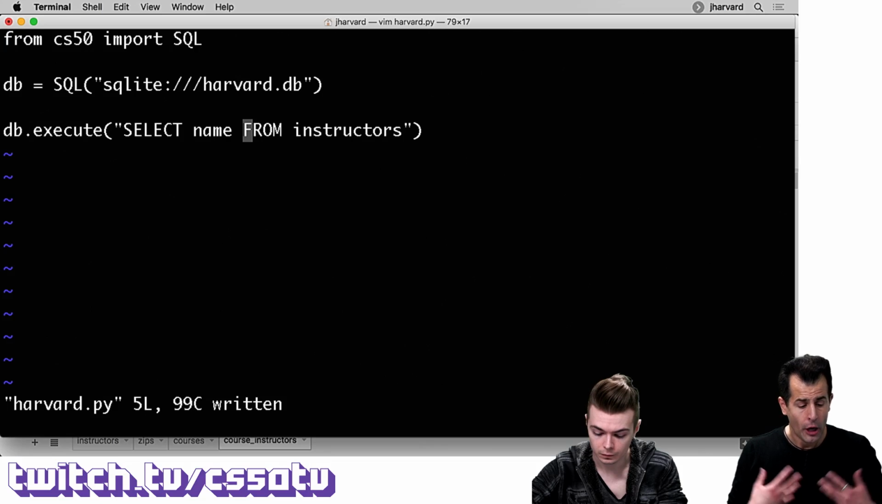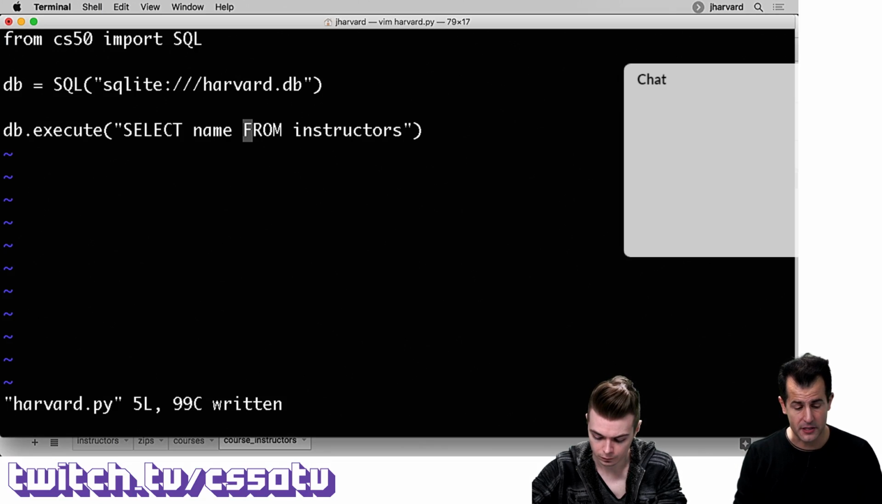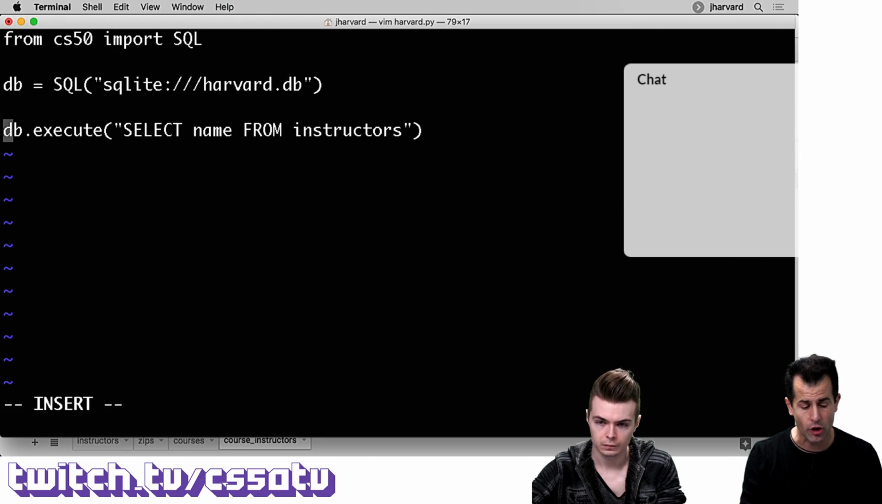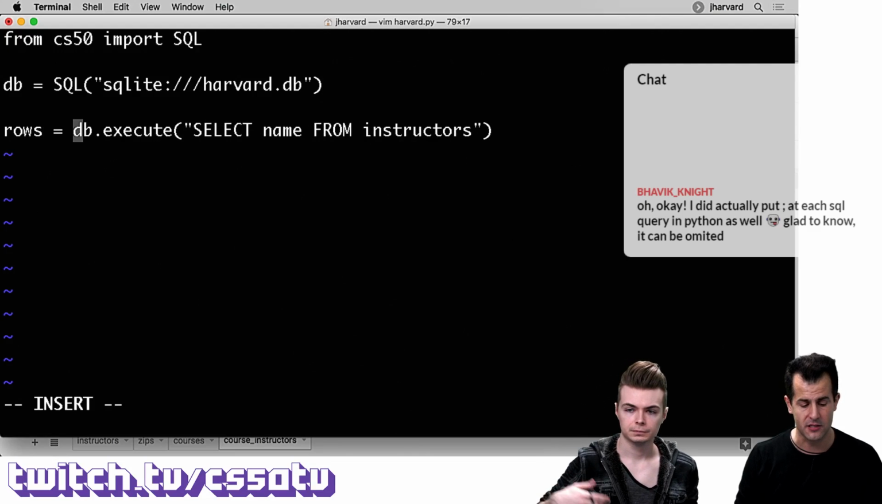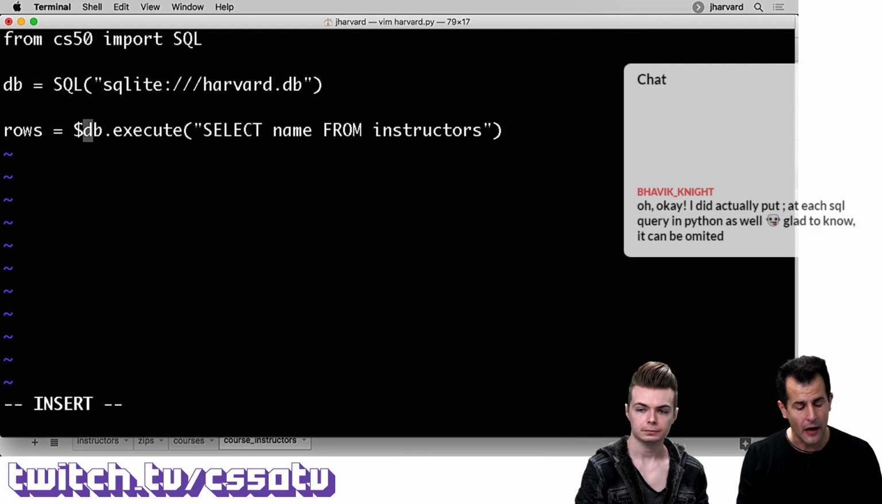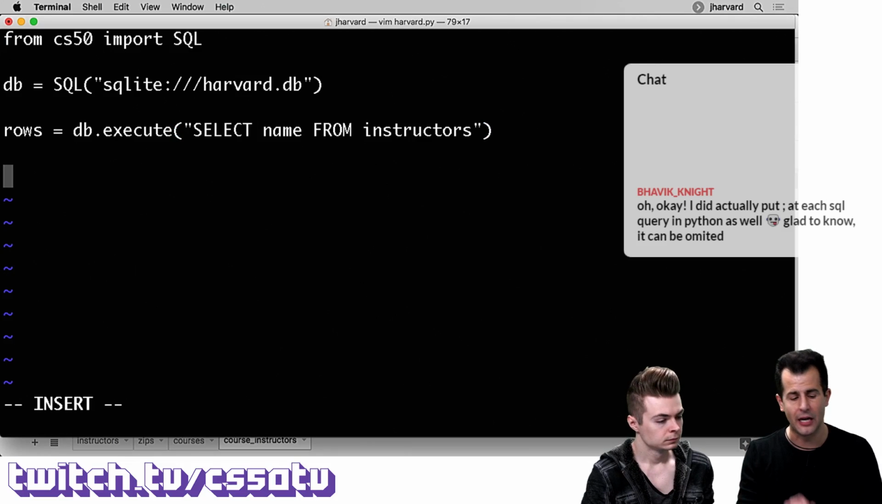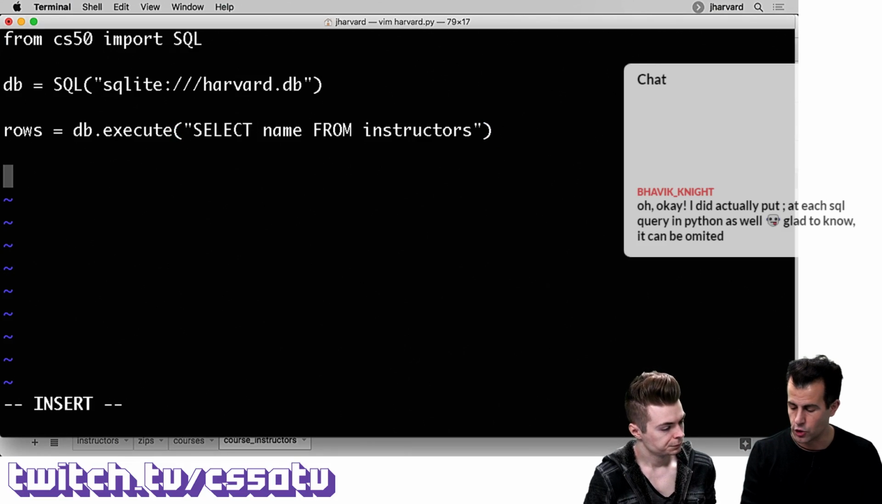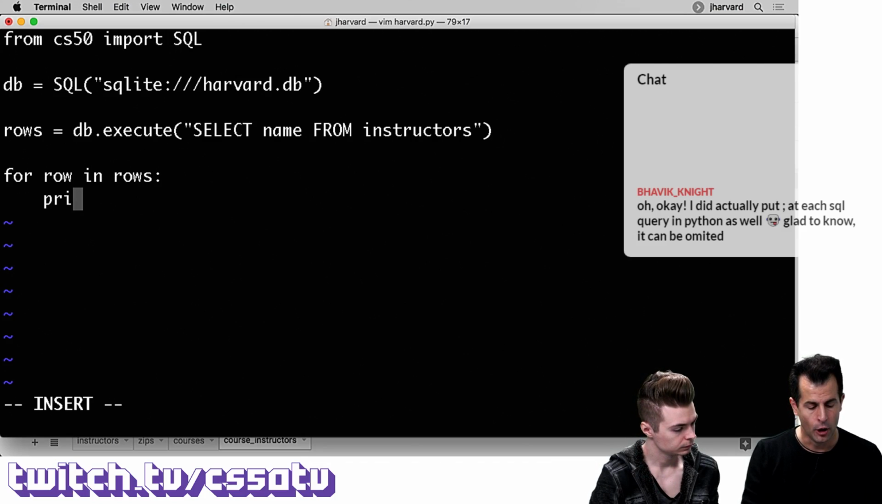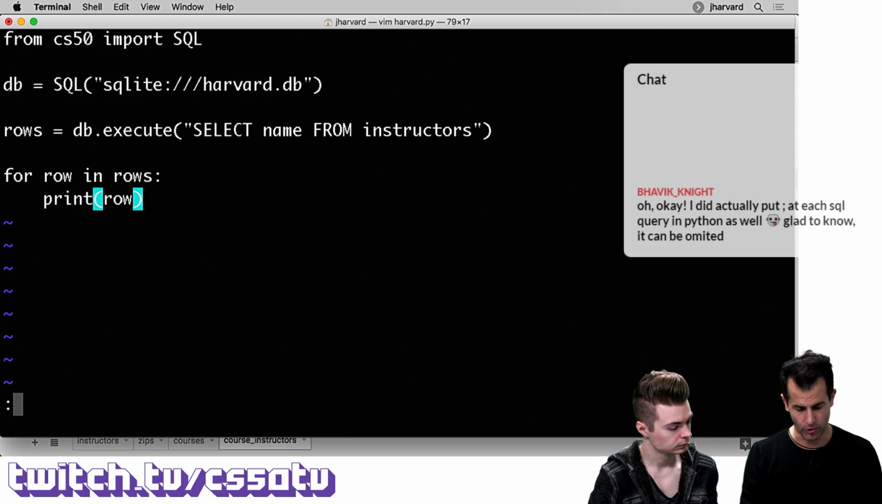All right, so if we turn our attention back to the code here, this line of SQL, select name from instructor, should give us back a list of all of the instructors. So let's store that list in a variable that I'll call rows. The purpose of this program is just to print out these names. So for row in rows, let me just go ahead and print out row itself, and that's it. And whoops, no semicolon, wrong language.